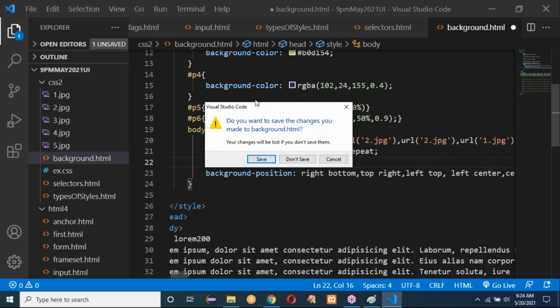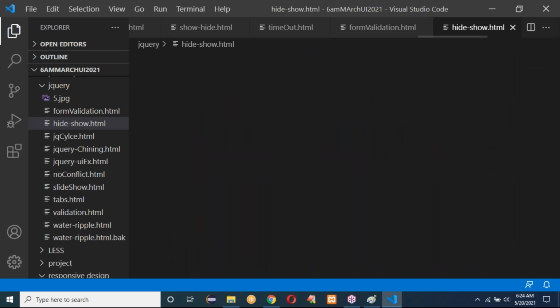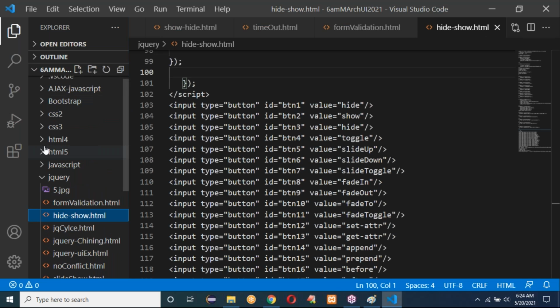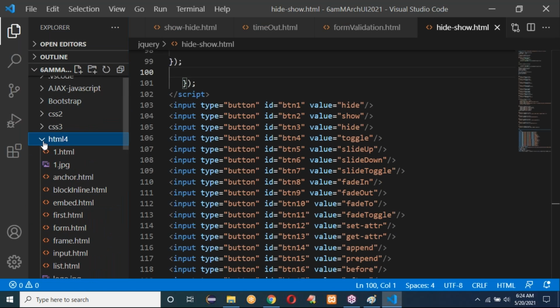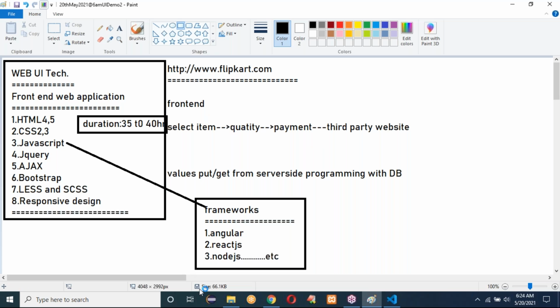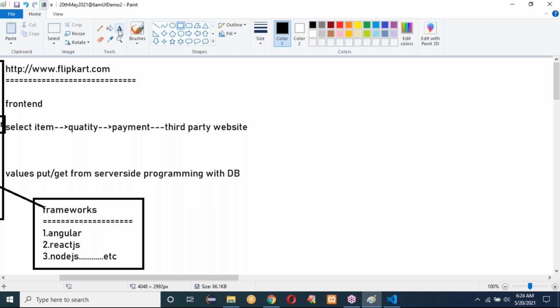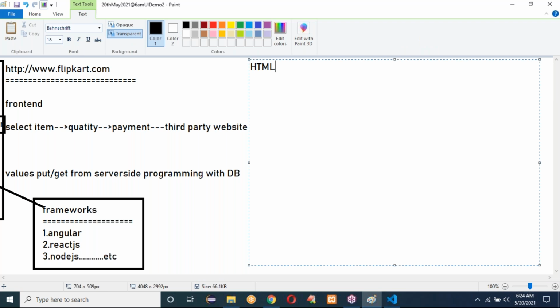Here, let me open. See here, now I'll show you one example. Here, HTML. First, HTML. What is HTML? HTML creates the structure for the application. HTML is nothing but a hypertext markup language.